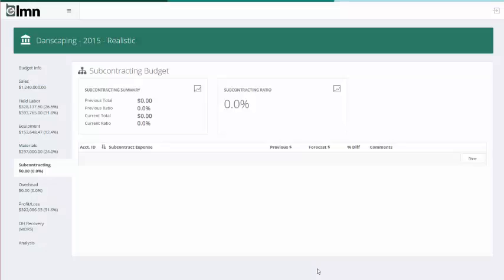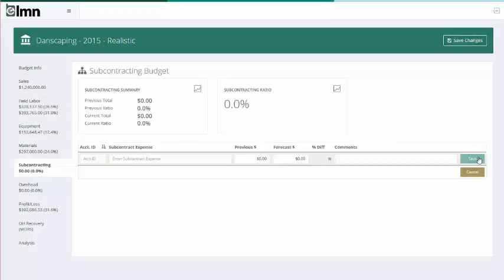Let's take a look now at our subcontracting budget and how to put it together. You don't need anything at the top in this budget. It makes things a little bit easier. All we need to do is actually add our subcontractor expenses. And that's just as simple as adding anything to any other budget. Go over here to Add New, put your account ID in if you have one, and then enter your subcontractor expense.